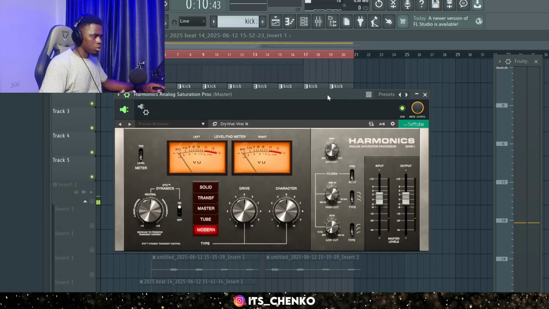Okay, so the next thing that we're going to do now is push up this drive knob, see how much saturation we can get, and then cycle through all of these again and see if we're getting more gain reduction or if it's just the sound that's going to change.